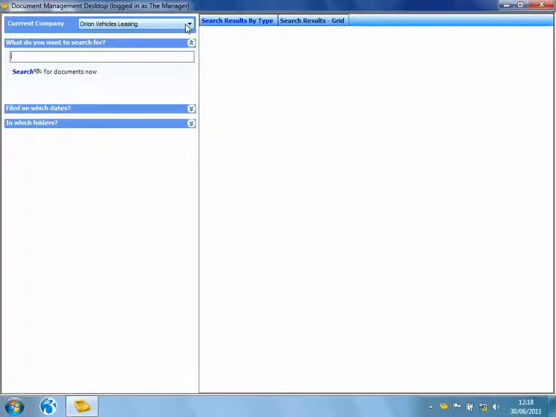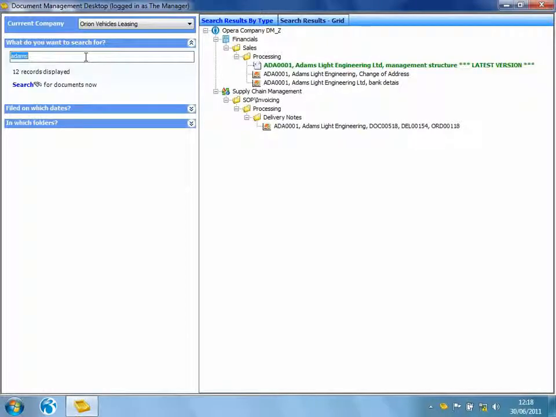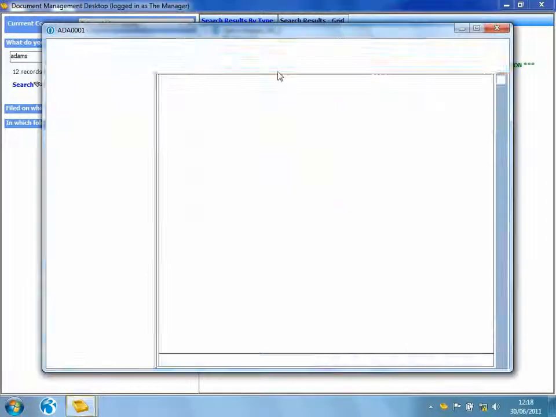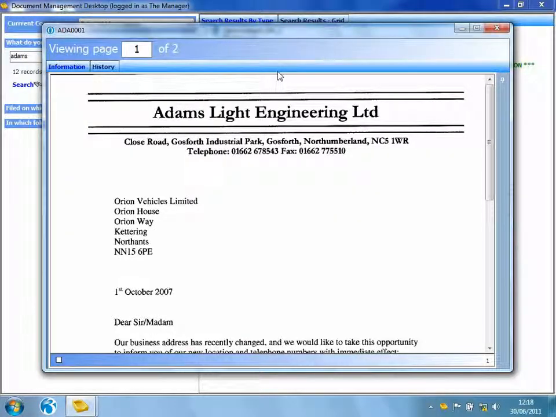Again, I can choose which company that I would like to search for documents stored within. And what am I searching for? Well, it might be that I want to search for everything stored against Adam's account. I'll hit return, and then it produces a list of everything it's found against Adam's account. I can choose to either double click to open up one of the documents. We can see we've got a change of address letter there.